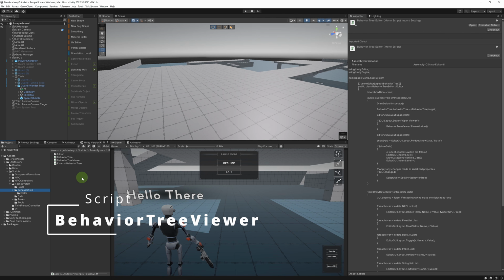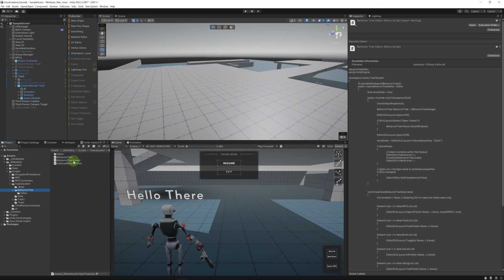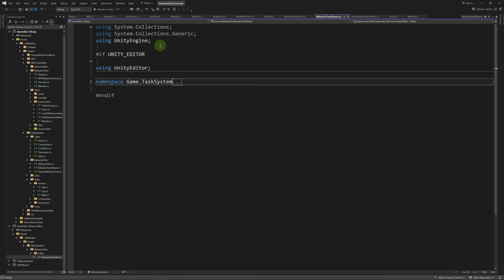Now let's make the behavior tree viewer. For editor code in general, you have to put it in an editor folder. However, for example here for the behavior tree viewer, I didn't put it in an editor folder. If you have editor code in a non-editor folder, you have to encapsulate all your code between #if UNITY_EDITOR and #endif. We've already seen this before. Okay, so let's get started.